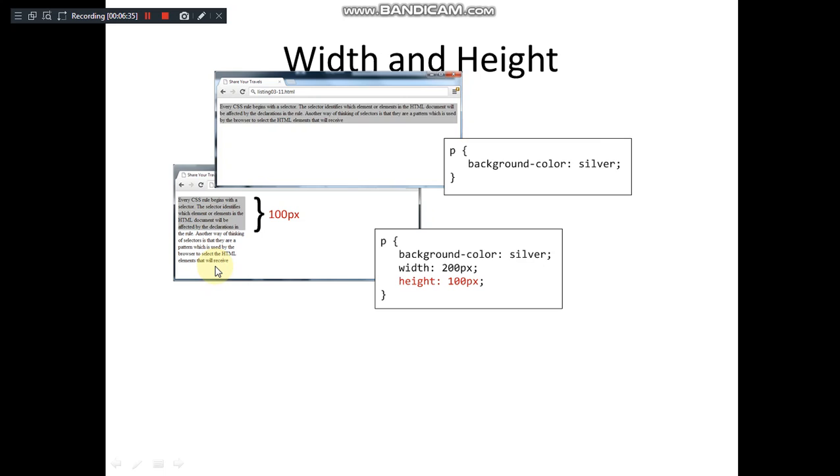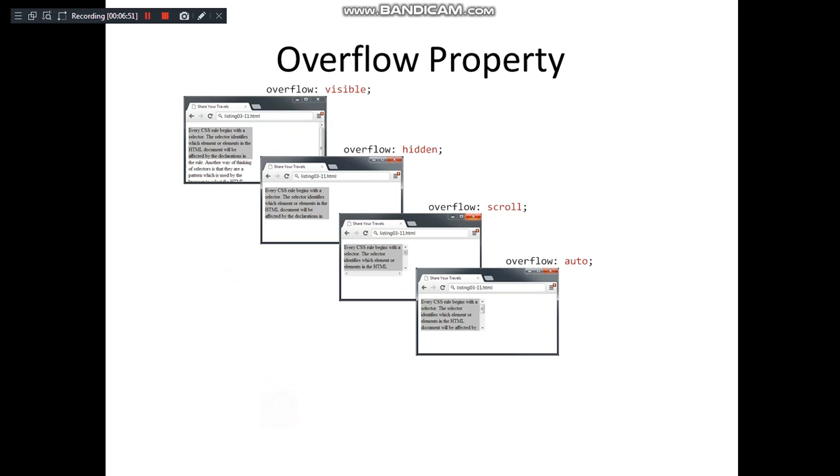Even though you have said it should be 200 width and height is 100 pixels only, the content is not able to fit. So simply these two properties which are assigned to the paragraph, width and height, are ignored by the browser. This way it is crossing the borders. The solution for this, one of the solutions, is the overflow property. So you can adjust this through the overflow property.